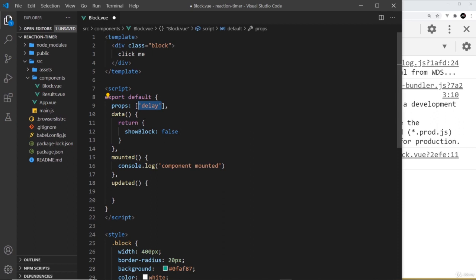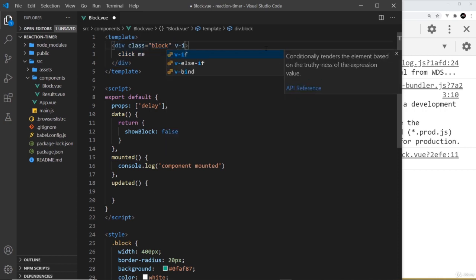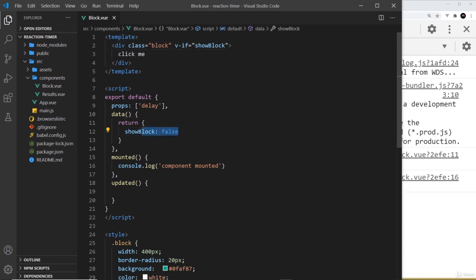And then we only want to change this to true to show the block after that delay is up. So that's why I'm doing this. I'm only going to show this if we have a true value for show block. By default, when you first load this page, it's going to be false, so it won't show. And then what we'll do is start a timer for this delay, and we'll change this to true.